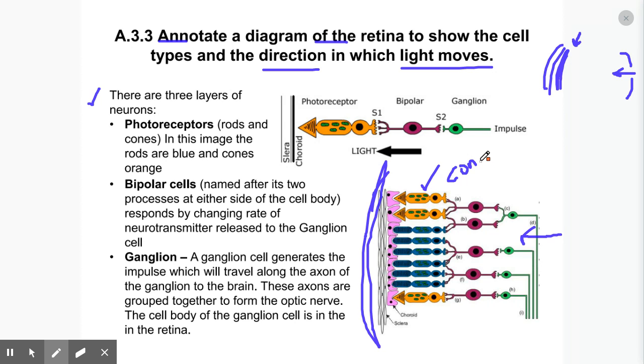And the other type of photoreceptor are these blue ones in this picture, and these are called rods. They do have 2 different jobs. Cones have pigments that detect 3 different colors. I mean, there's a range of light, but basically it's 3 colors.